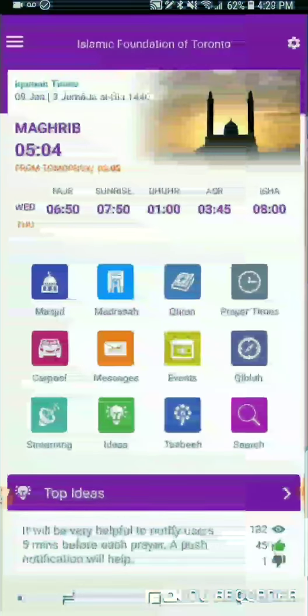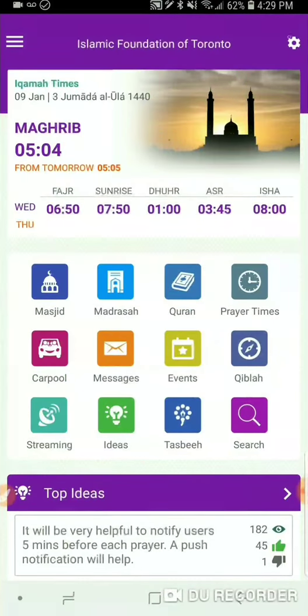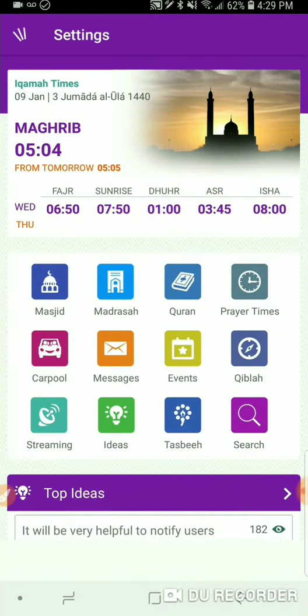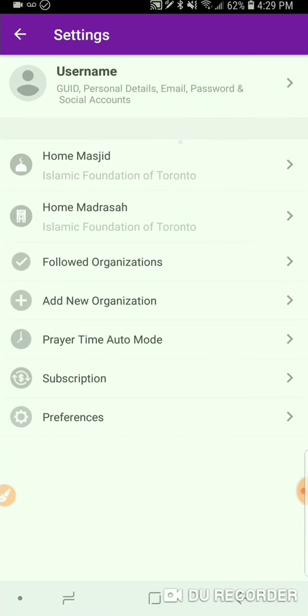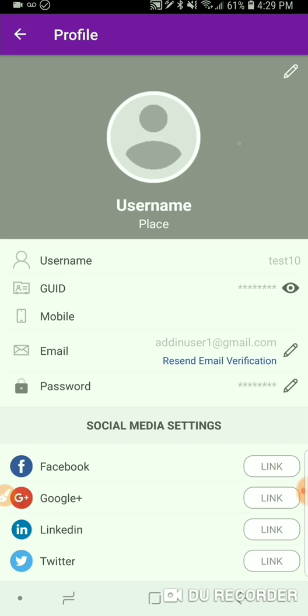So launch the Deen app, and on the top right corner, you see this settings wheel. Tap on it, and we will come to this list of items here: home masjid, home madrasa, follow organizations. Later on, what we want to focus on is the top line, which is the username, GUID, personal details, and so forth. Tap on that, and this screen is your actual profile page where you can ensure that your data is accurate.